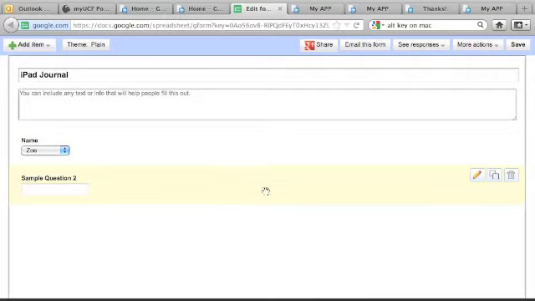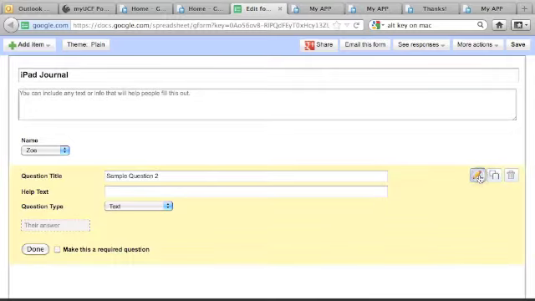Then I go down, it says Sample Question 2. If you see the little pencil, that's where you go to edit the question. So I click on the pencil to edit. And this one I will say, My apps. And this is where I typed in my comment about these are the apps I used.